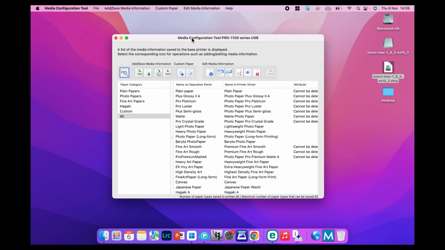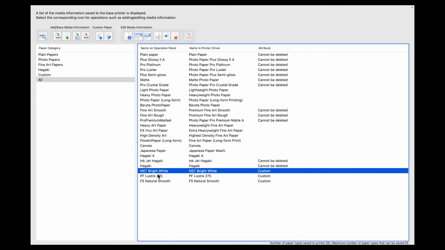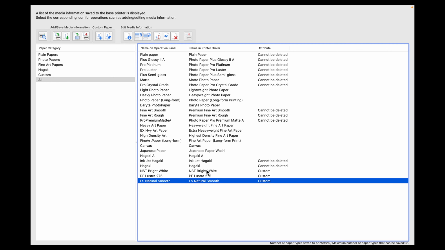So that's all updated. It's just given all the updates for us. Now, what it's going to show me here is what papers are installed on the printer. You can actually put up to 35 different papers on this printer. And some of them can't be deleted, they're just standard Canon ones, but let me make this a little bit bigger so you can see what's on there. So this is all the papers that are on this printer at the minute. You'll see there's already some custom ones at the bottom here.